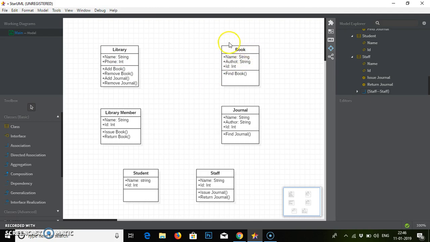Now we have already created books, library members, student, staff, and the journal. These are the classes which I have included in my library management system class diagram. Now we have to provide the relationships between the individual classes. So here we have library members. Library members are the student and staff. As student and staff take all the attributes of library members, this is a superclass and these are called subclasses.